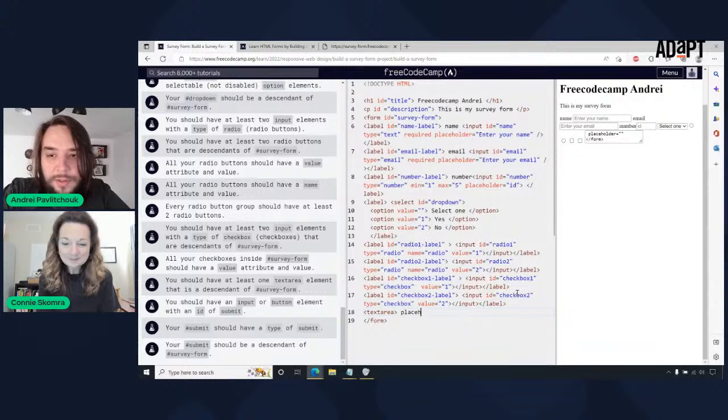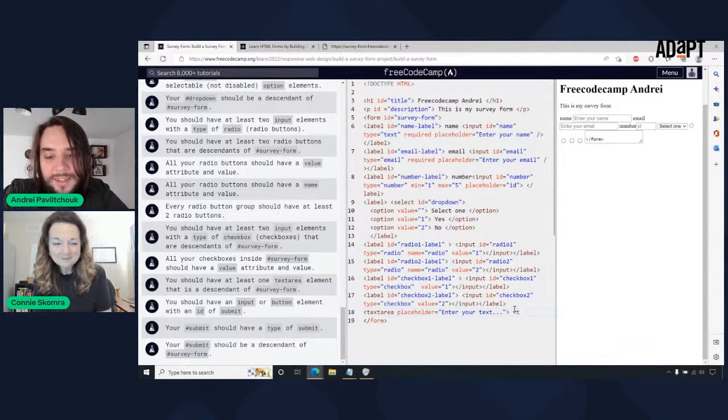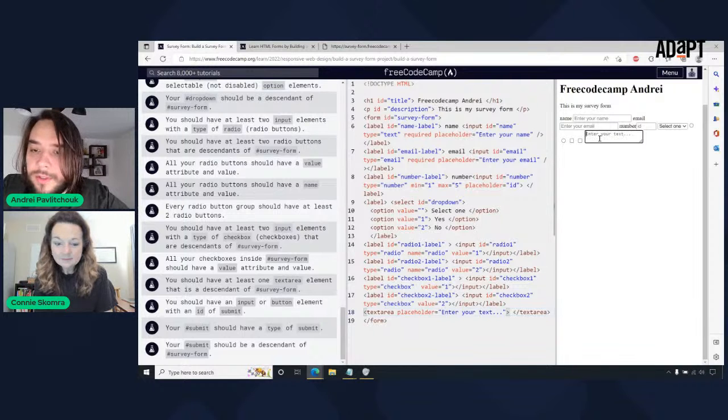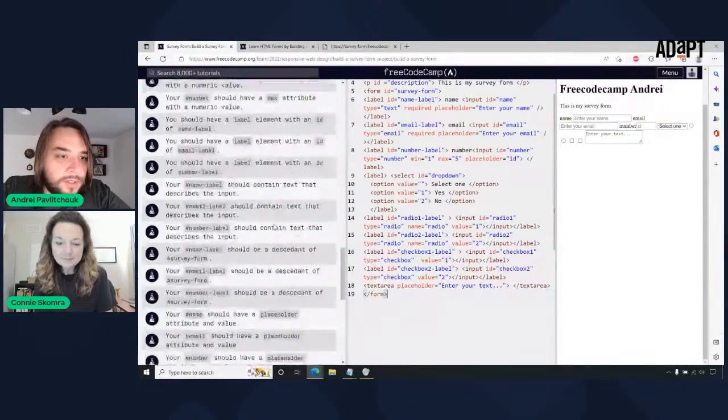No, wait, hold on. Text area placeholder equals enter text dot dot dot. And then I will do that, and then I'll do hi or text area, close of text area. So interesting that. Oh, is that because I was trying to type? Yeah, that's it. Because I haven't typed text. Yeah. So let's see.